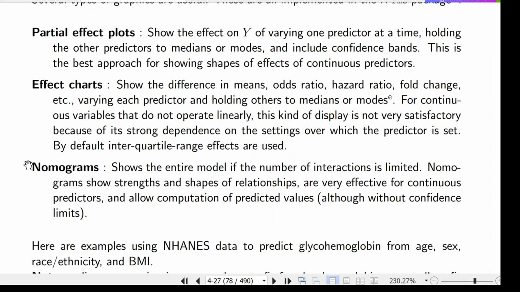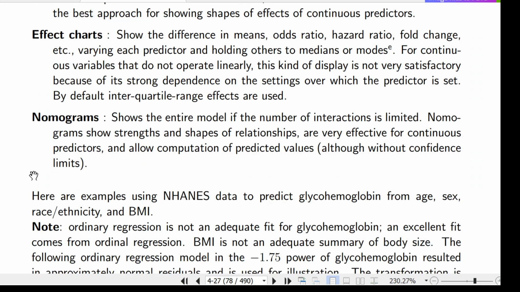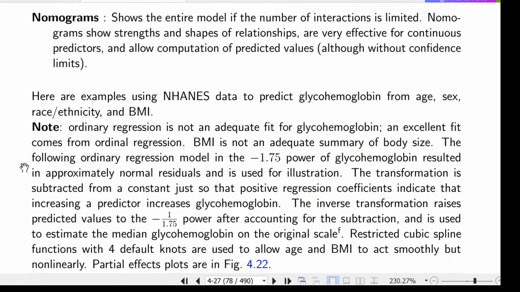Nomograms can be pretty satisfying. We'll see an example of that. That shows you the whole model at one time. And so here's some examples where we use a wonderful NHANES National Health and Nutrition Survey data set, and we're predicting hemoglobin A1C using age, sex, race, ethnicity, and body mass index.